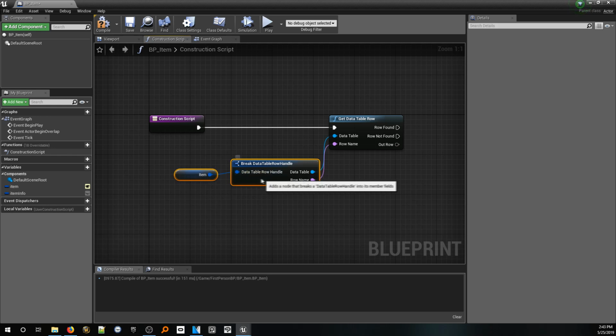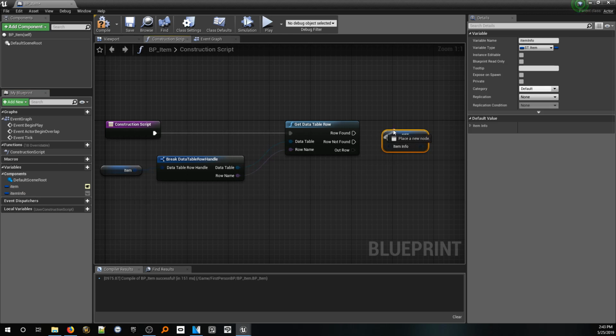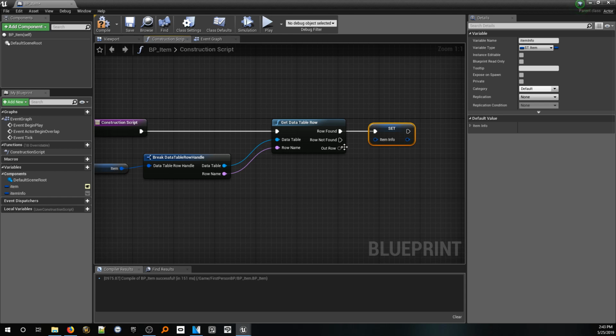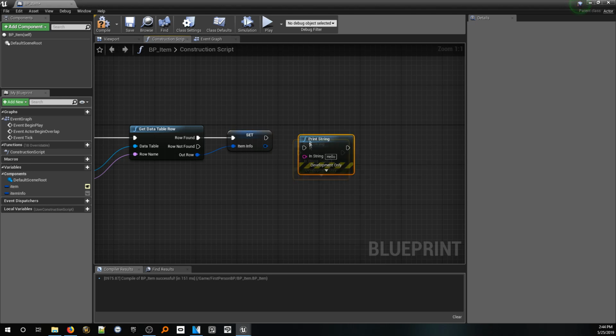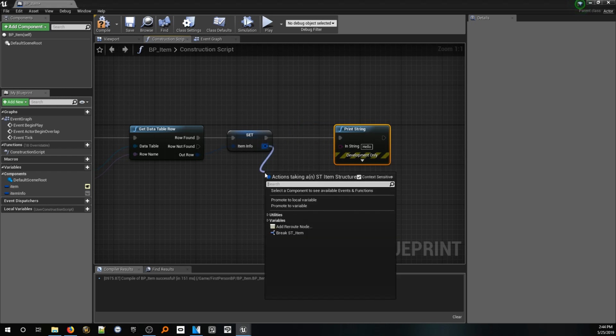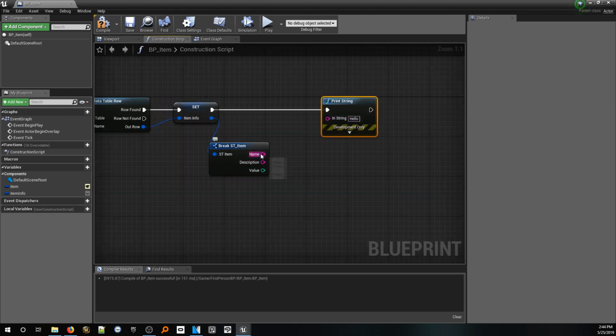Next, drag in a set reference to our item info variable and connect it to the row found execution pin. Make sure to plug the out row pin to the item info pin on this set node. Next, right-click and add a print string node and connect it to our set reference node. Lastly, from the output pin on the set node, look up break st_item. Connect the description pin, or any other pin of your choosing, to the in-string pin.